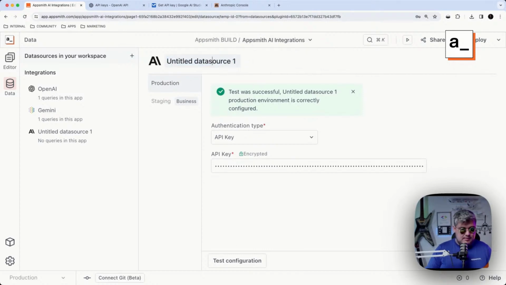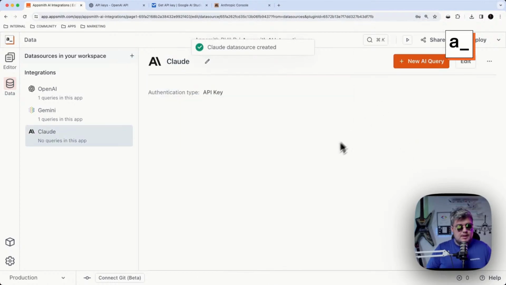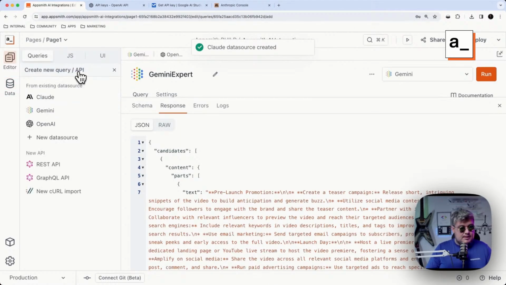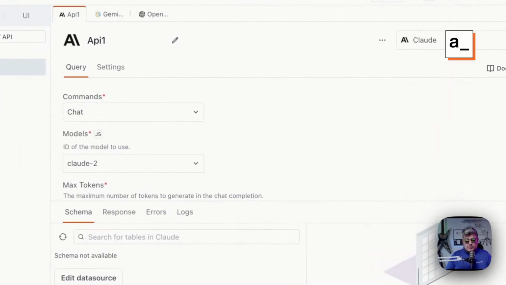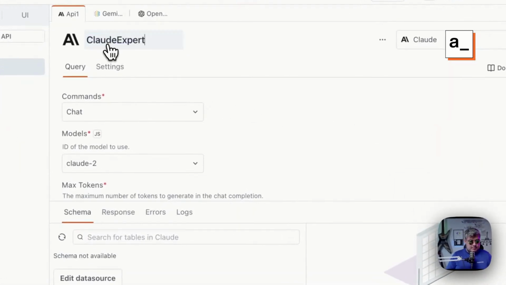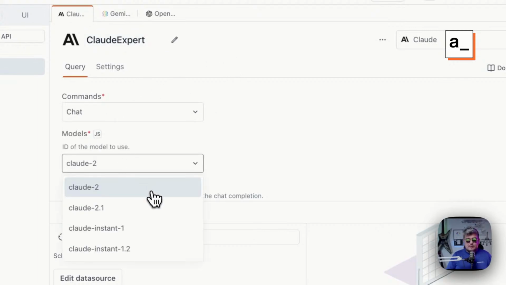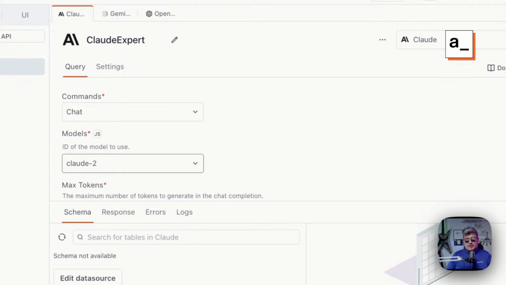And let's give it a name. I'm going to call it Anthropic. Actually, I'm going to call it Claude. And save. And now let's do the same. Let's create a new query against the Claude data source we just created. This one, we're going to call it Claude Expert. Command is going to be chat, the type of model. I have access to Claude 2 and 2.1. Claude 3 is now available, but in my account, my API key doesn't have access to that model.